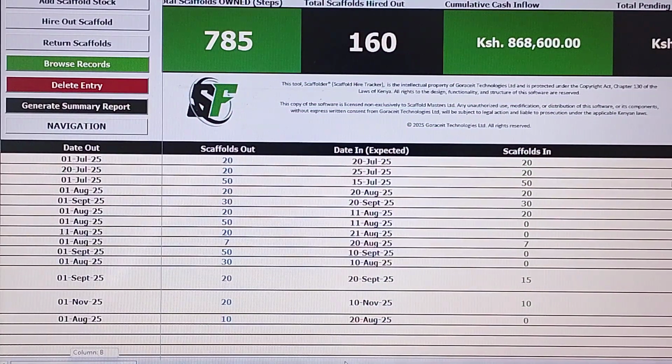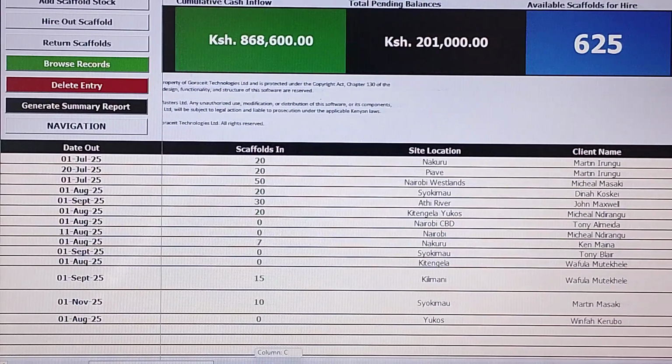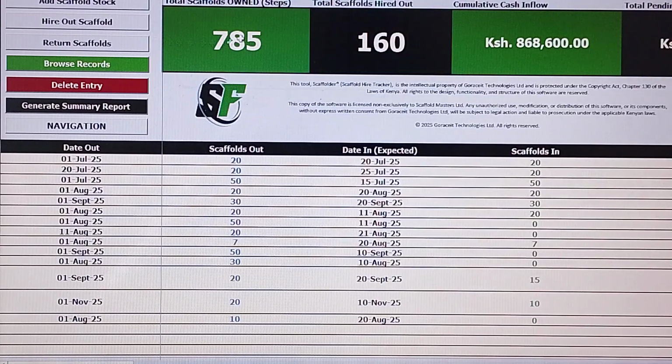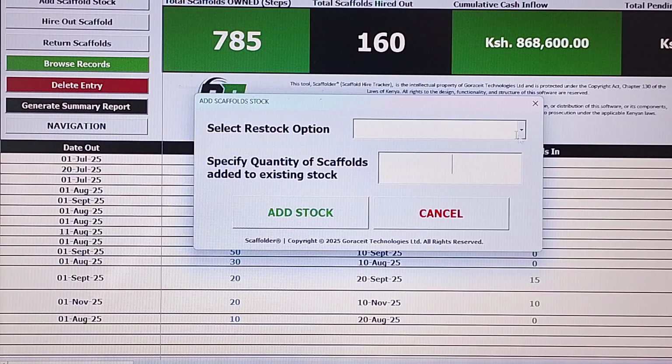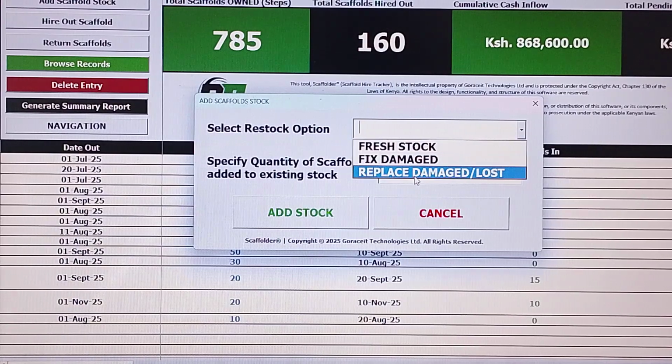When you settle lost scaffolds, this number still remains as it is, but you assume that the amount that the client pays is deposited into your business's account. So this amount will go up by that same amount, but it won't change the quantity. Let's say, for example, total scaffolds owned, until you deliberately go and add. So you can add those 5 scaffolds using this. So you can either be fresh stock, fixed damage, or replace lost.